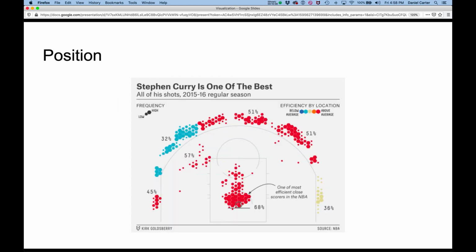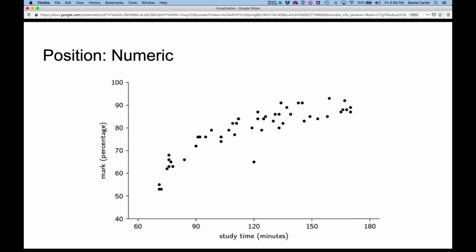Position, right? This is a very fundamental visual feature. When we're making visualizations, we're putting marks on paper, basically. And so where those marks occur can tell us a lot. Here I'm seeing where shots were taken. So position is really the best way that I could show that in relationship to a basketball court.